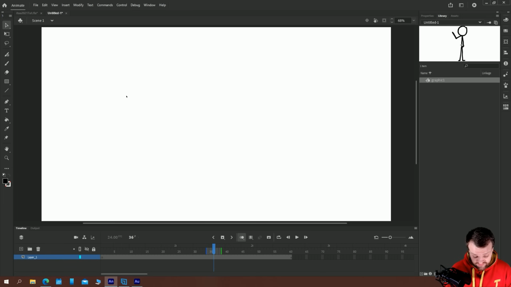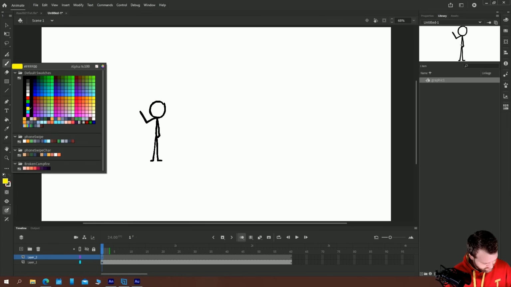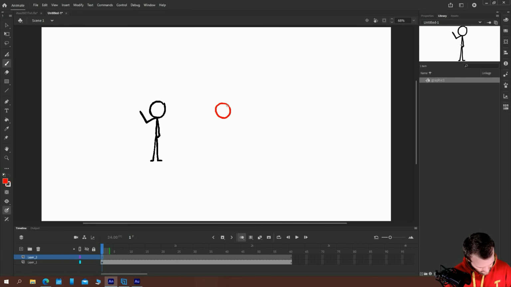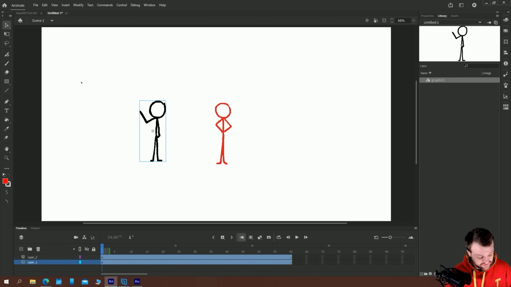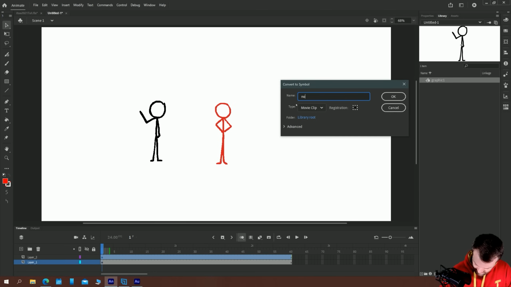So graphics. What's the difference between a graphic and a movie clip? Well, if I drag out my graphic, I'm going to add a new layer on top, and I'm going to draw a red stick man. And this one can be, I don't know, tapping his foot angrily or something. I'm going to select him, and you'll see it's easy to see what is and isn't a symbol because your symbol has a blue bounding box and your shapes do not. If I select my shape, my red stick man, hit F8, and this time convert it to a movie clip, and we'll call this one movie clip 1, and hit OK.